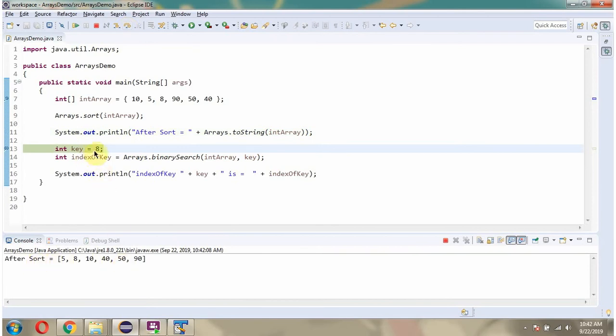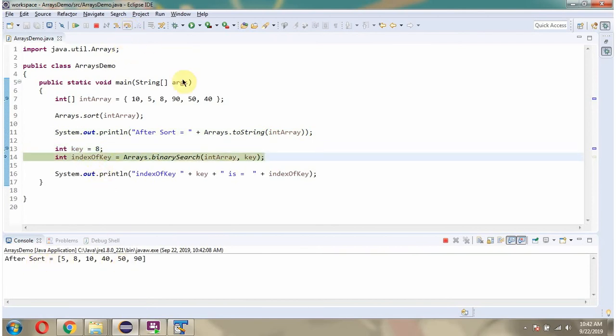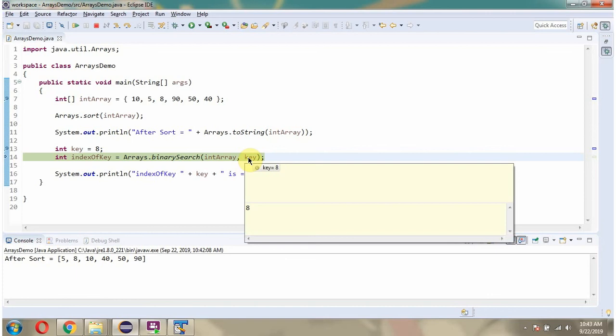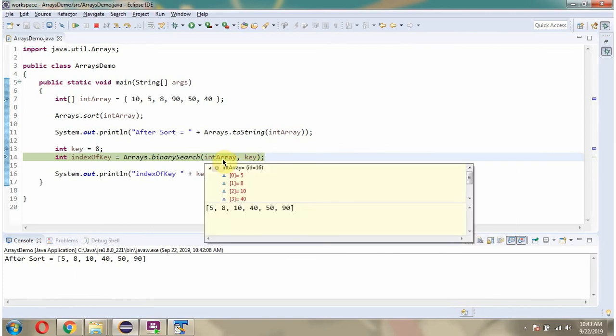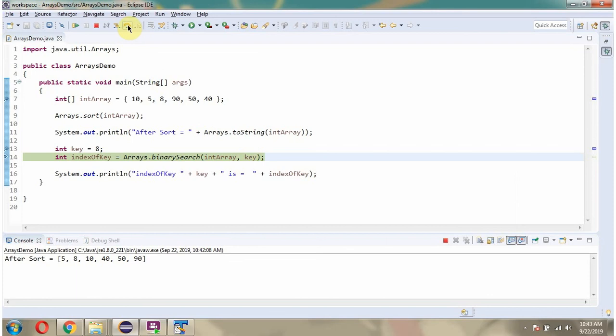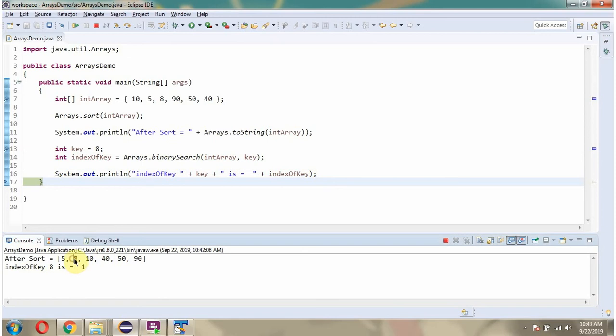Here I have defined the key as 8. Then I am calling the binary search method of the Arrays class and passing the int array and the key. What this binary search method will do is search for the key 8 in the int array and return the index position of the key 8, and the index position of key 8 is 1, which is this position.